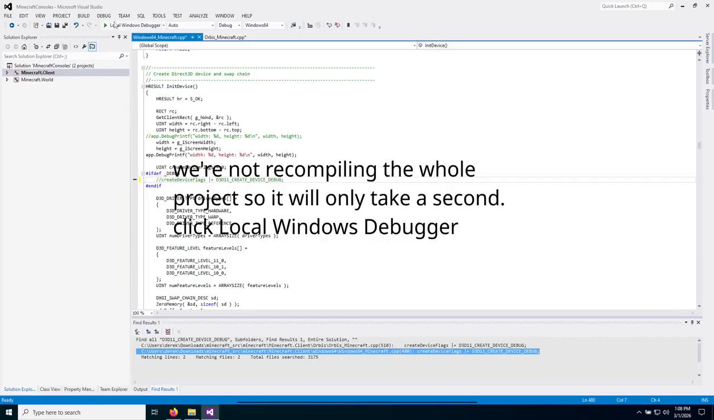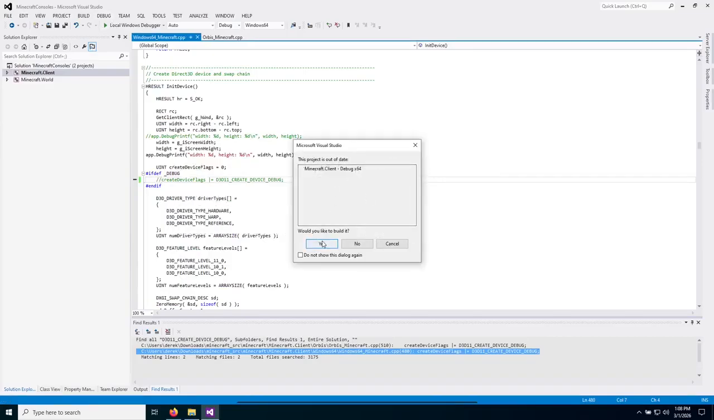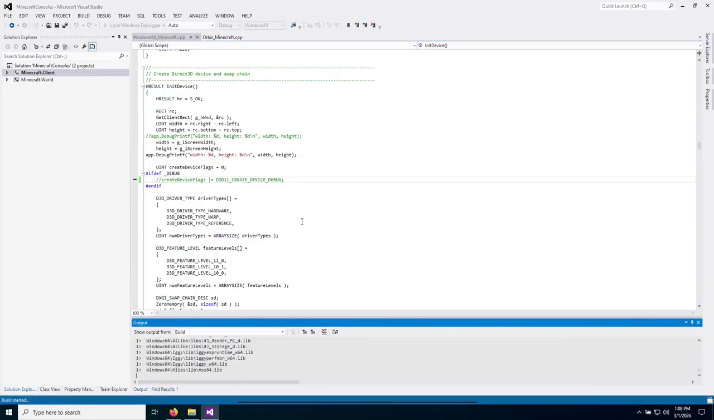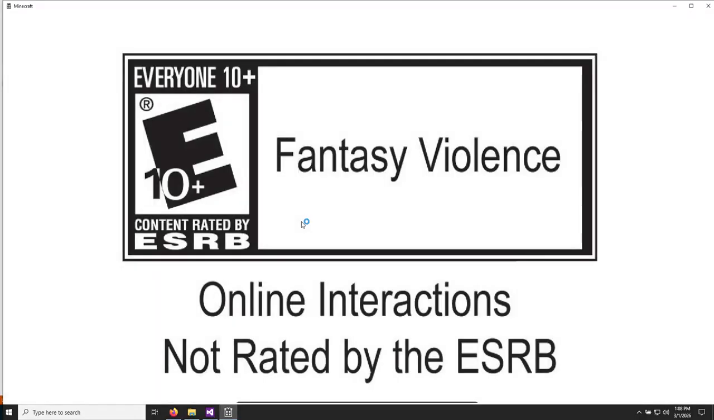And then we recompile it. So it will say this is out of date. Click yes. And it didn't take as much time as I thought, but here we are. You can hear there is sound.